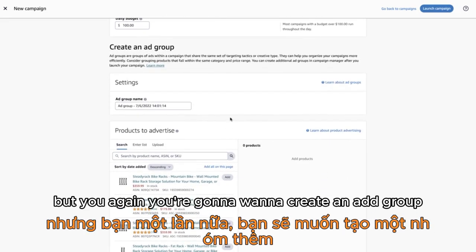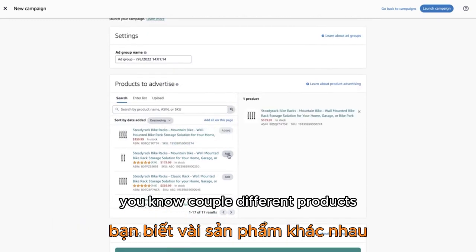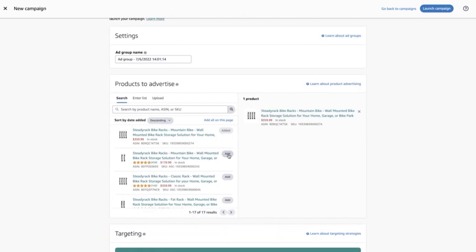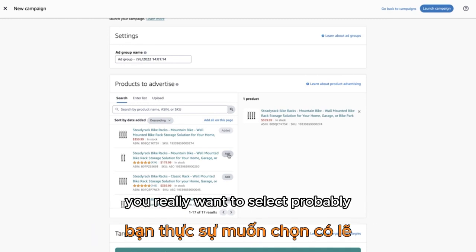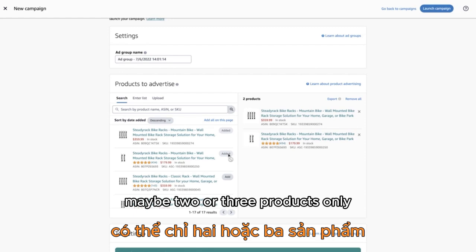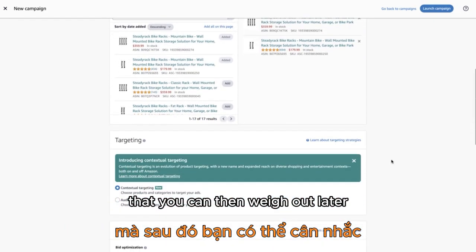But again, you're going to want to create an ad group. You're going to want to select a couple different products depending on what you're doing. Now, sponsored display product targeting, which is what we're talking about here, you really want to select probably maybe 2 or 3 products only. That seems to get the best performance that you can then weigh out later.